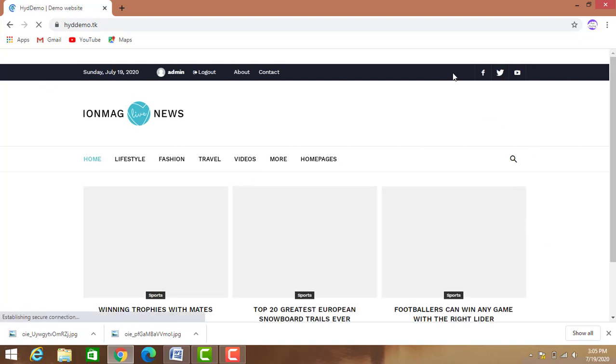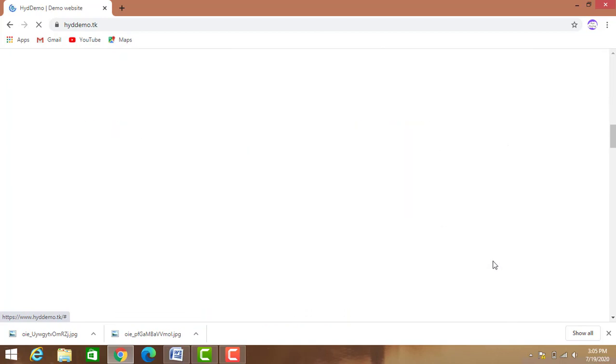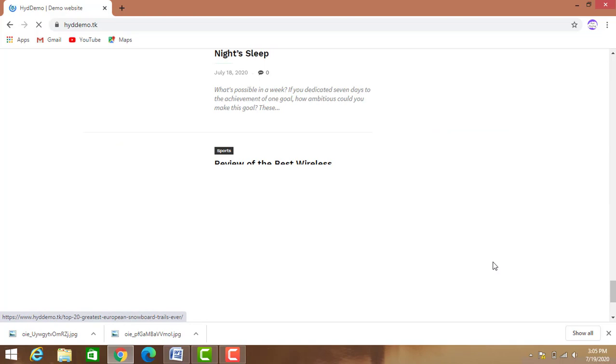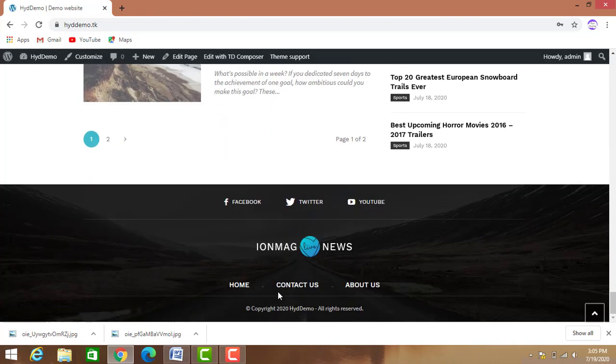Okay, this is the top menu, this is the header menu, and here is the footer menu: home, contact page, about us page. This we have written already. This background image also we are able to change. Okay, with this we have completed the customizer settings and customizations of the Ironmac theme.